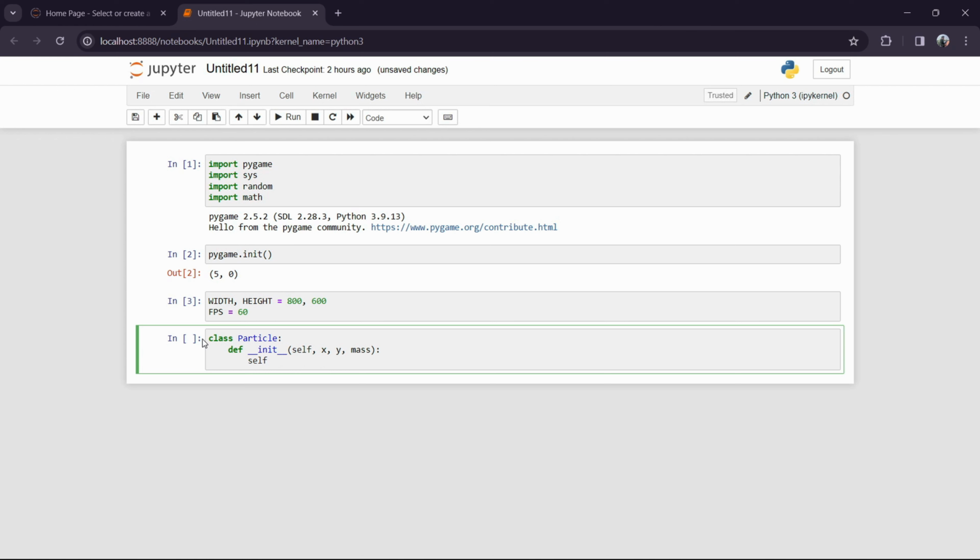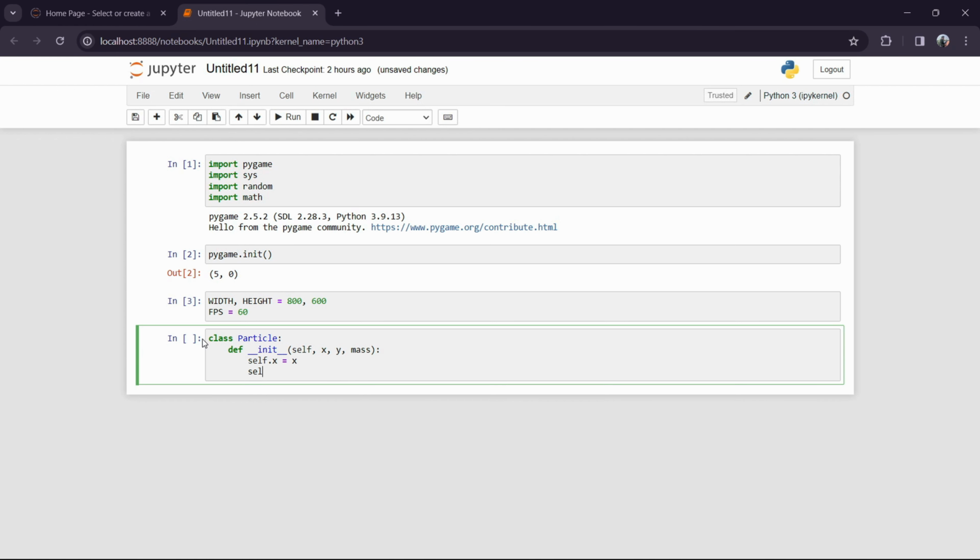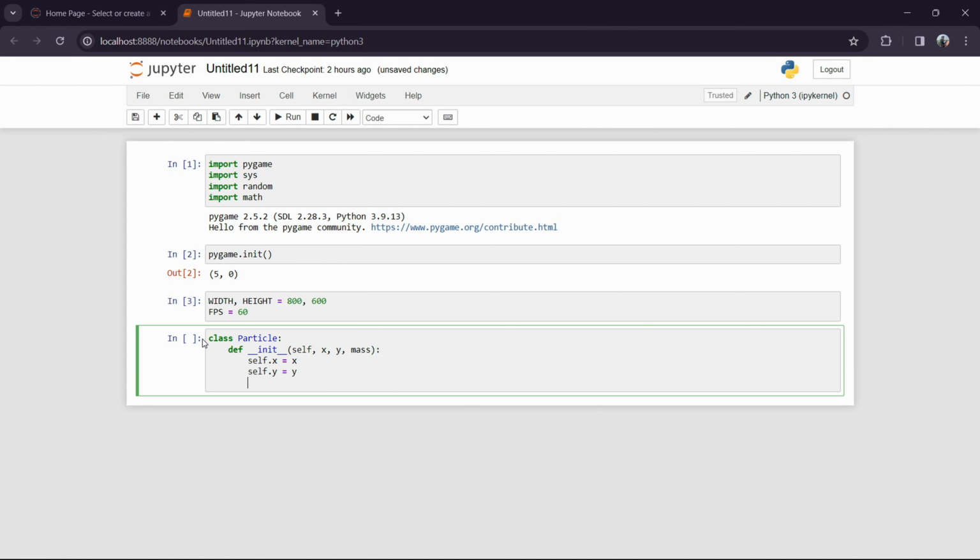So we can simply say self.x equals x. Now we will say self.y equals y. What we are doing over here is specifying that this particular object has this x coordinate and this y coordinate. These parameters were received from where this particular object was created, and now we are initializing those values to this particular object.